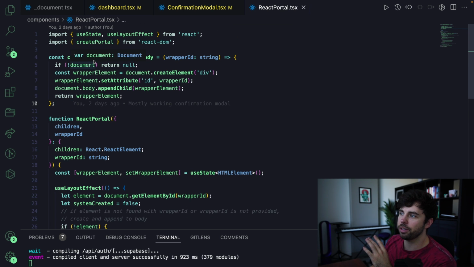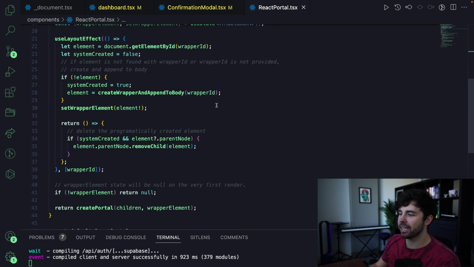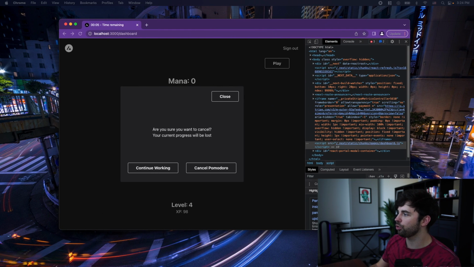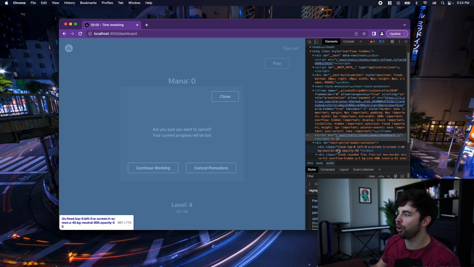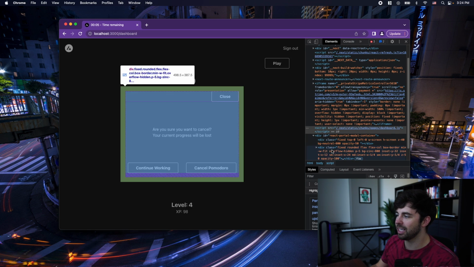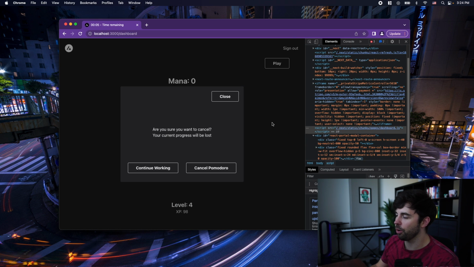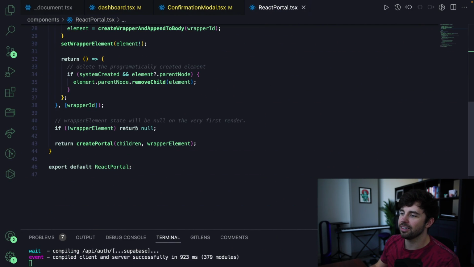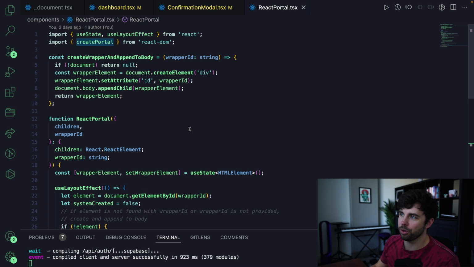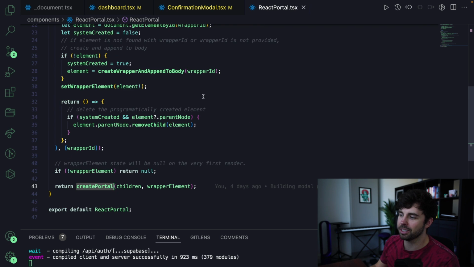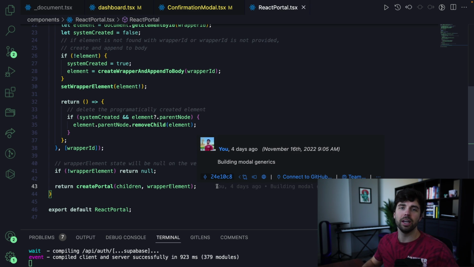So this createWrapperAndAppendToBody is exactly what is going to create this additional div element here, where our code is going to be contained. So hopefully that makes sense. We're also using this createPortal hook that comes straight from React. The documentation says we pass the children and then the wrapper element that we're attaching the portal to. And that's pretty much it.